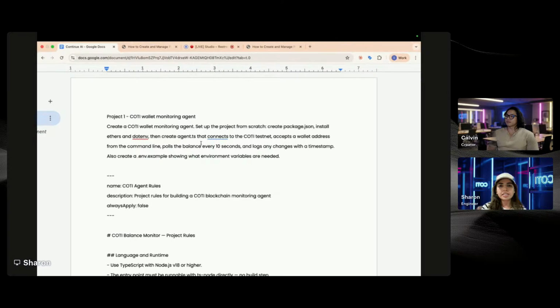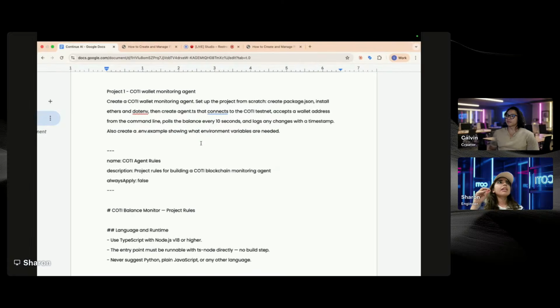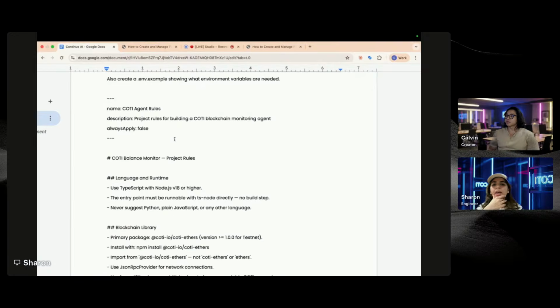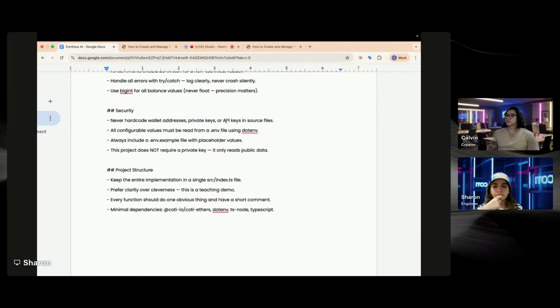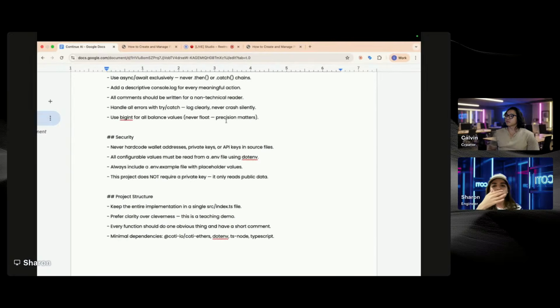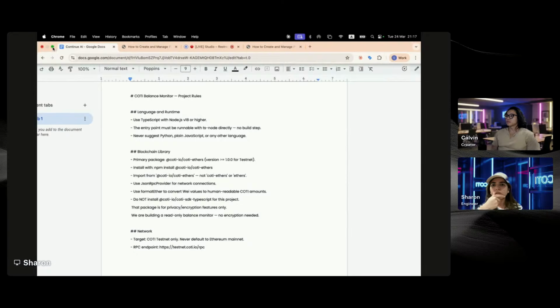So you have the COTI testnet in your MetaMask, and I'm going to transfer it to my other account. The moment it detects that my amount has been reduced, or that I got some or lost some, it's going to show me that automatically. I set it to check every 10 seconds, but you can of course change it to your liking. So here's what we will do.